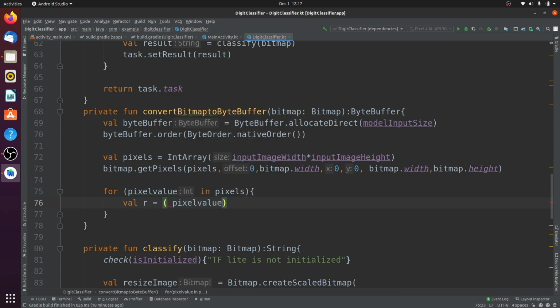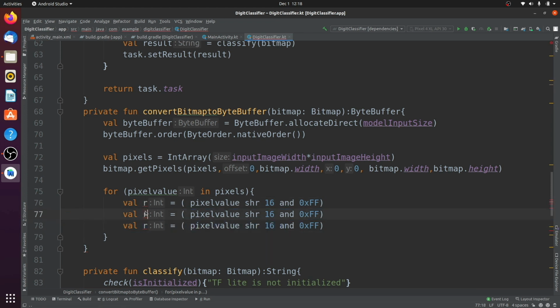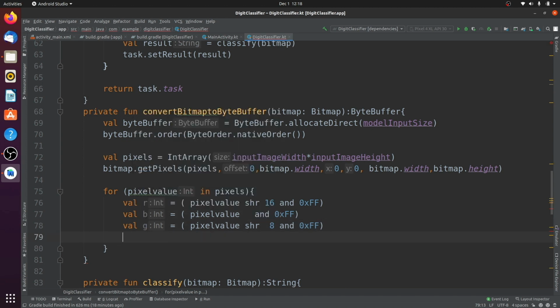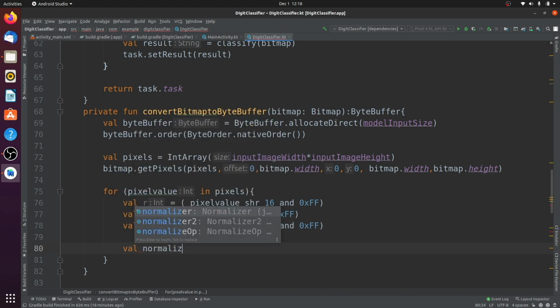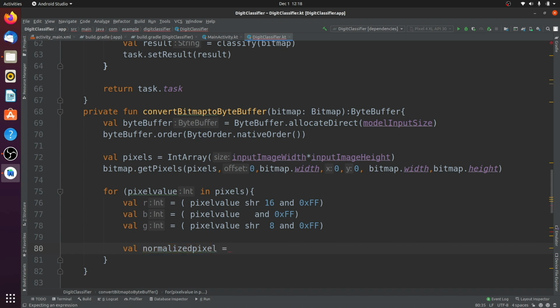What I'm doing is, for R, pixel value SHR 16 and 0xFF. Similarly for G, it's SHR 8 and 0xFF, and for blue it's only 0xFF. Then we're going to normalize it by adding RGB and dividing by 3.0, for one equal to grayscale, and then normalize it by dividing by 255.0 like mentioned earlier.